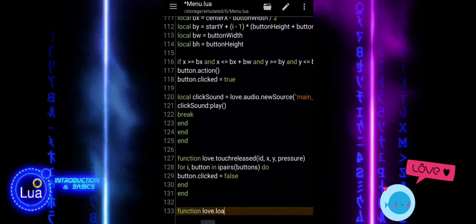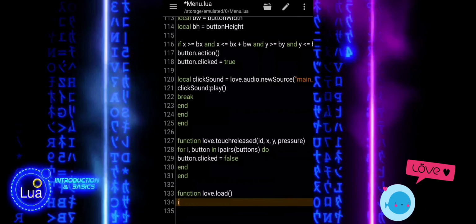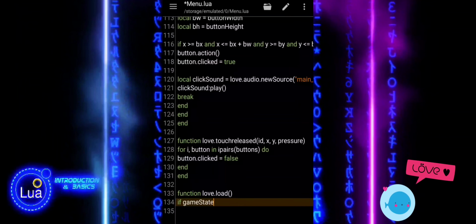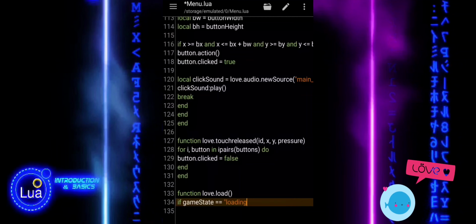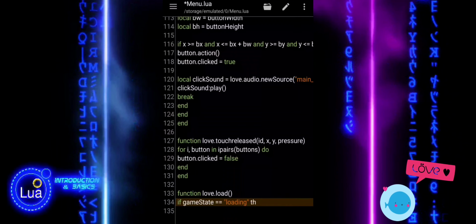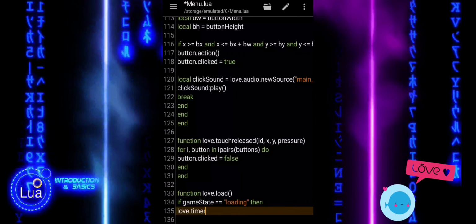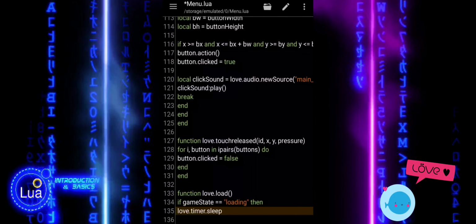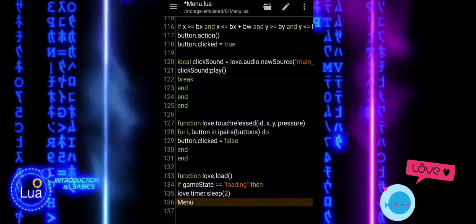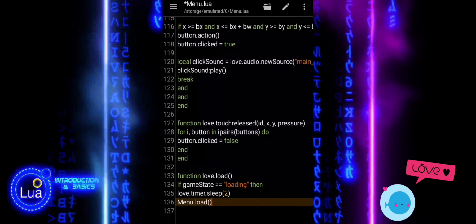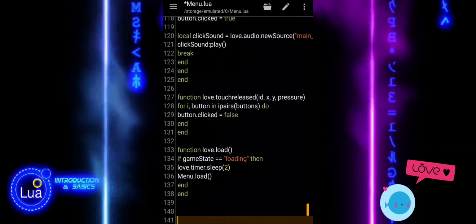This function is responsible for loading the menu if the game state is loading. We start by defining the function love.load, which is automatically called when the game is initialized. Inside the function, we first check if the game state is set to loading. If this is true, it means the game is in a loading state. Then, we use the love.timer.sleep function to simulate a loading delay by pausing the game for 2 seconds. After the delay, we call menu.load to load the menu, indicating that the game is ready to show the menu after the loading process.